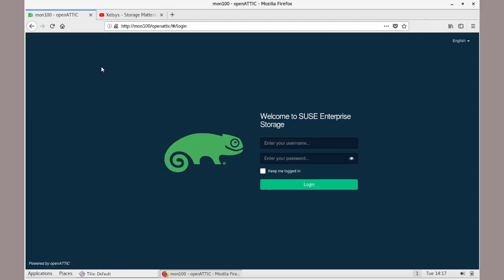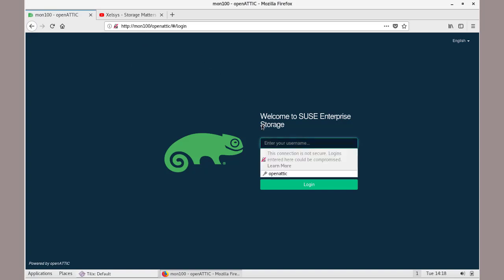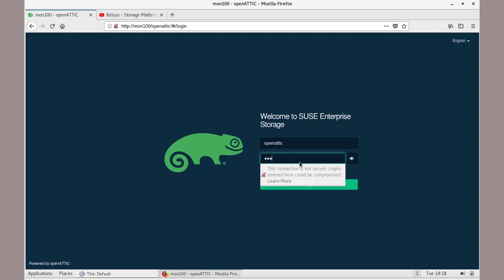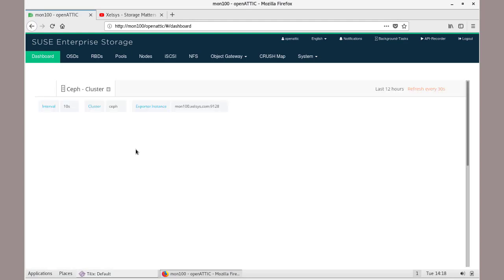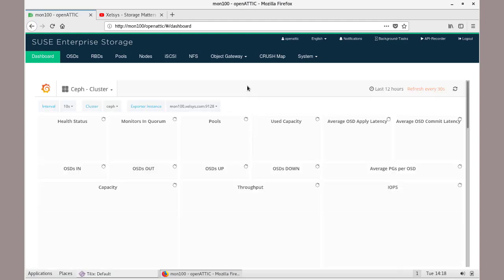So now that the system services are installed, we can have a look at openATTIC. This is the GUI that SUSE provides to give you more insight into your cluster. To enter this, you do mon100/openattic. The default username is openattic, and the password is also openattic. So we press enter there, and this will bring up the dashboard.